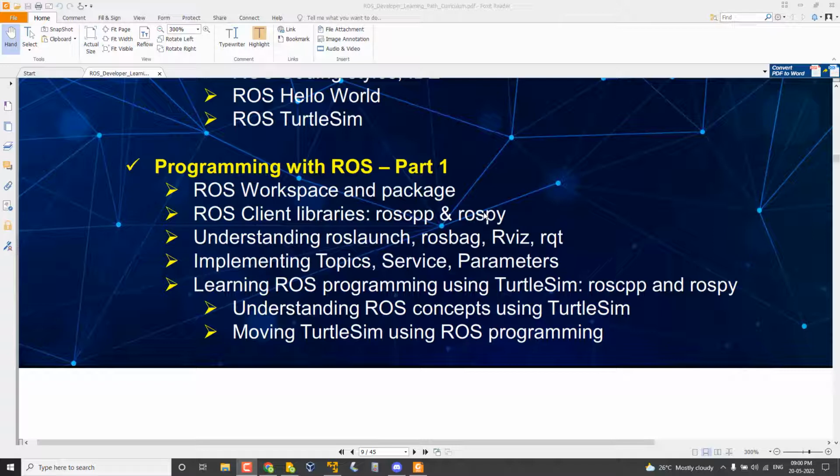Last week, if you remember, we have been discussing some of the basic things in ROS, like launch files, ROS bag, and ROS RQT. We have seen some basics. And today's session is mostly hands-on.